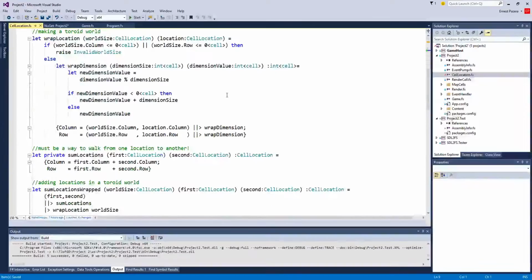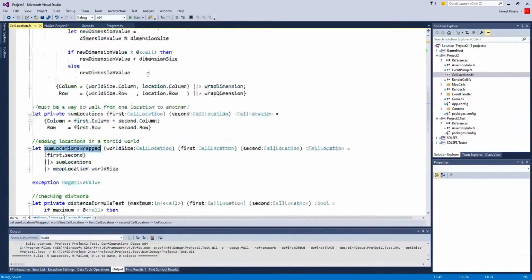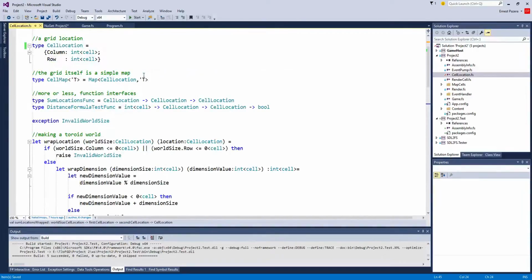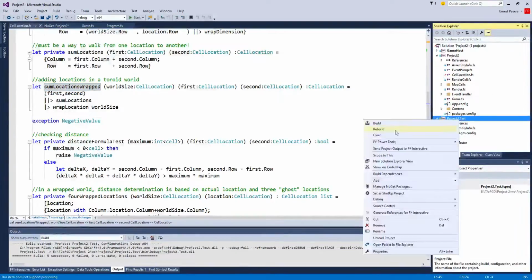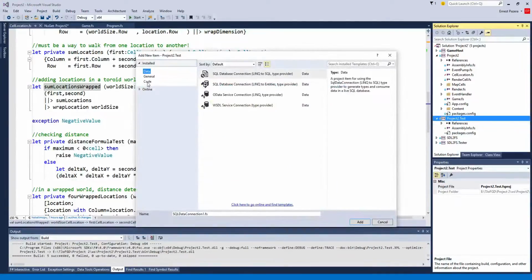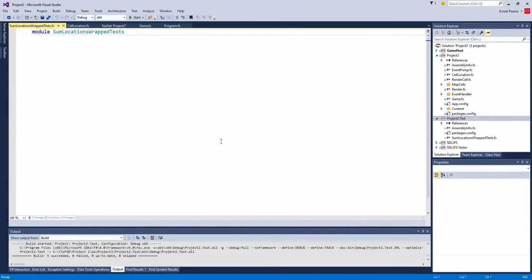And we're going to do some locations wrapped, because the rest of these are kind of private. So some locations wrapped. So here in Project 2 test, we're going to add a new item, and it's a source file, and it is some locations wrapped tests. I'm going to open XUnit.